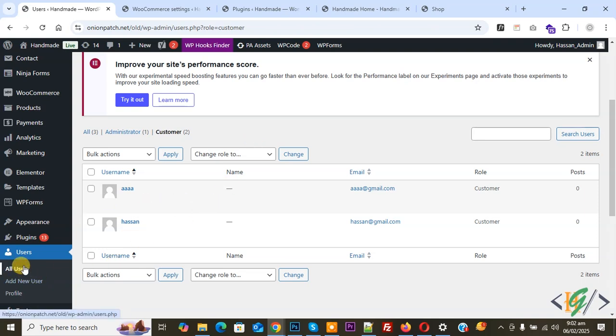So we are in all users and then you see customer. WooCommerce's default user registration role is customer. We are going to change it to any role, like subscriber or editor. So it's up to you. When a user registers on your website using WooCommerce, the default user role is customer. So we are going to change it.